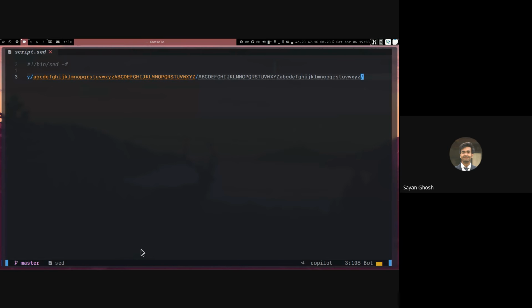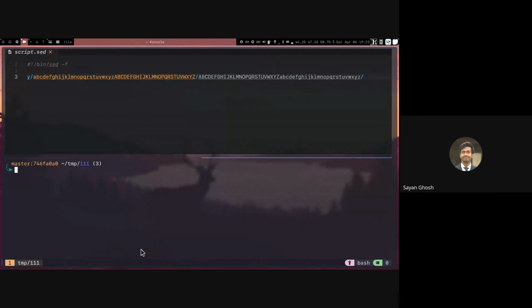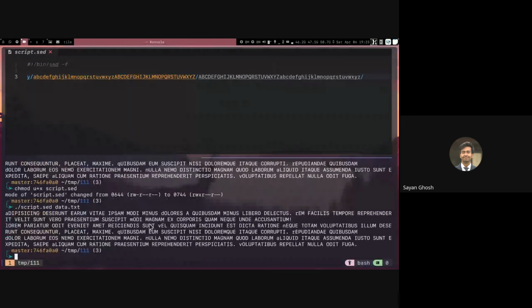So now let me actually open the file. Now if I run this, I can run it two ways. I can either run it as sed -f script.sed and give the data.txt. So you can see it has toggled the case. Or I can also run this if I make it executable, using ./script.sed. And here if I give the data.txt, you can see it is also doing the exact same thing.